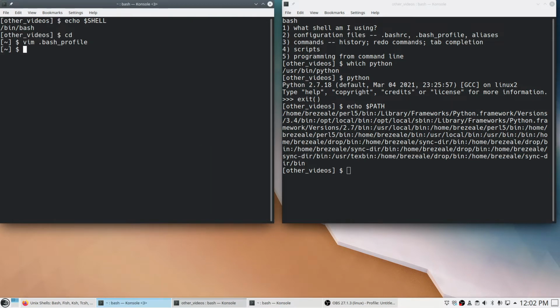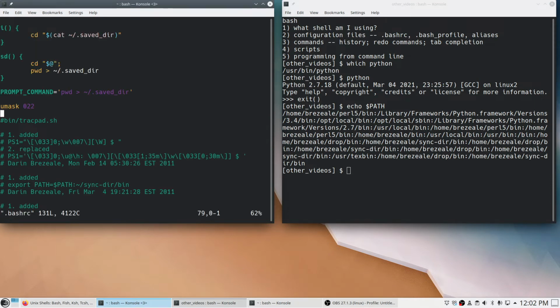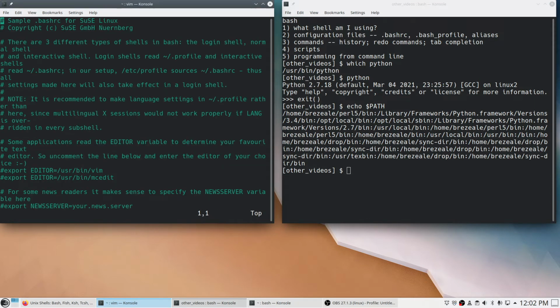Let's look at bash RC. So this is the one that came. I use OpenSUSE for my distribution of Linux. So this is the basic one it came with, and I add things to it over time.